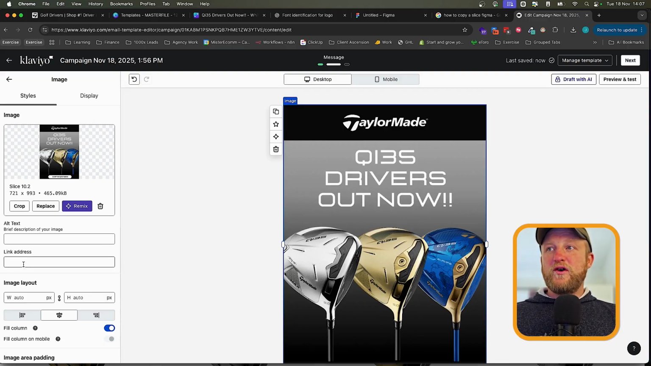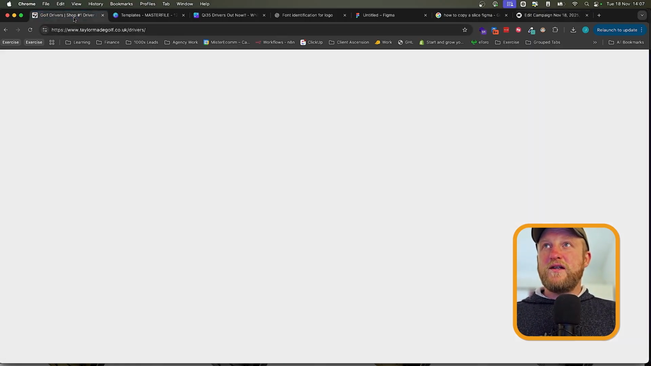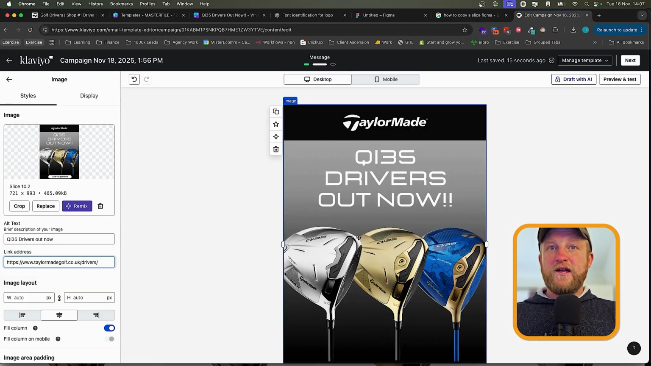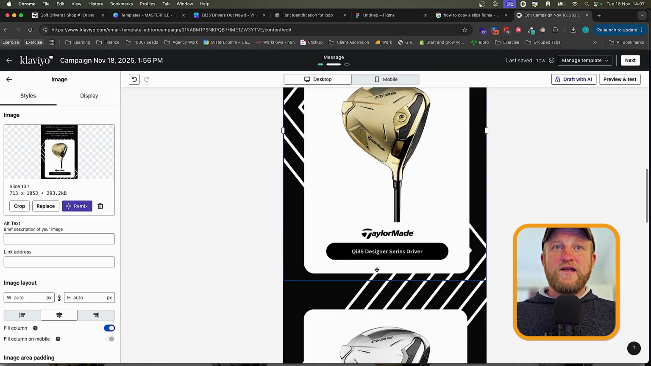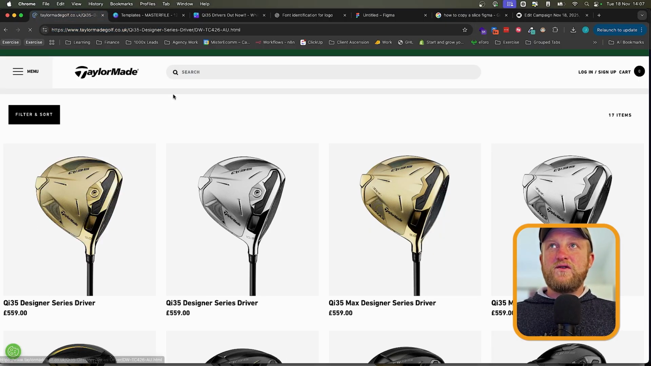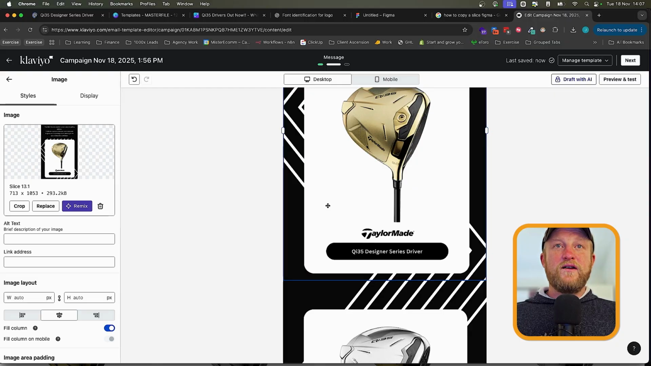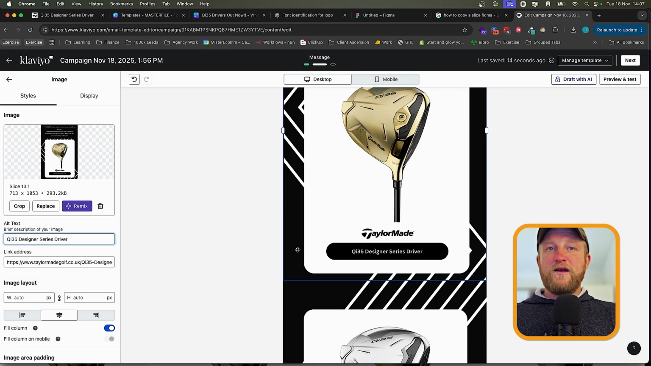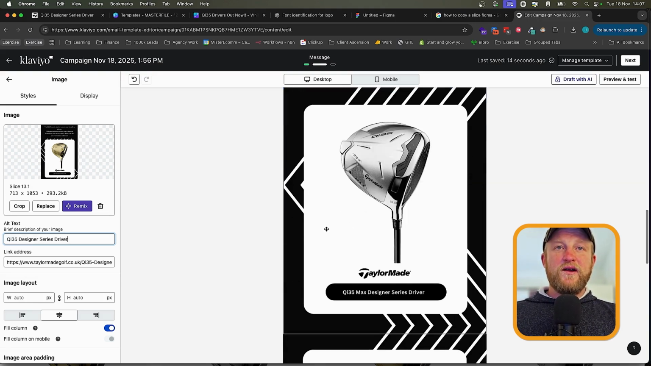And then of course you just go ahead and put in a bit of alt text. So QI 35 drivers out now, and then I put a link in there. So in this case, it would probably be this one, and then you just grab that, put that link in there, and then the next one here is this golden one. What is it? The designer series. So you just grab that there, grab that link, and then put in the link address. Might as well get this, put that in there, alt text, and then boom, and then you just do that for the rest of them, each individual link.